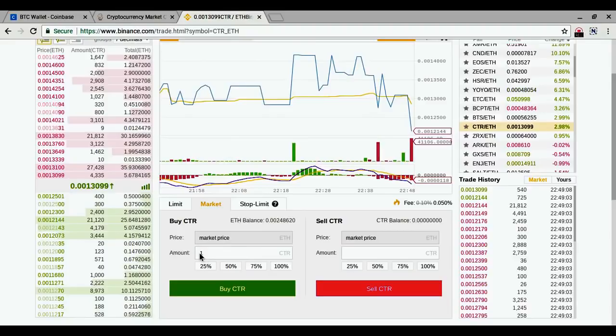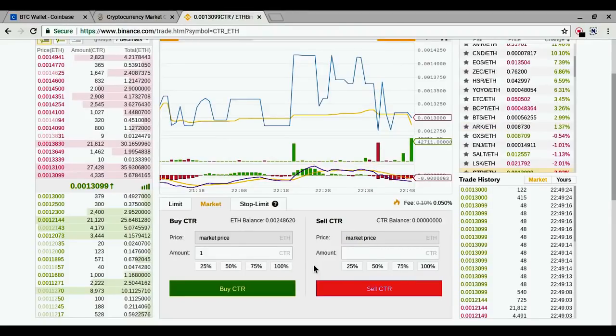Actually, it just populated. I'll be buying 1 because I do not really have an ETH balance. But if I did, it would show a larger number here. And then you just select buy Centra right here, and it instantaneously initiates the transaction. Now you have purchased Centra and purchased your first cryptocurrency.